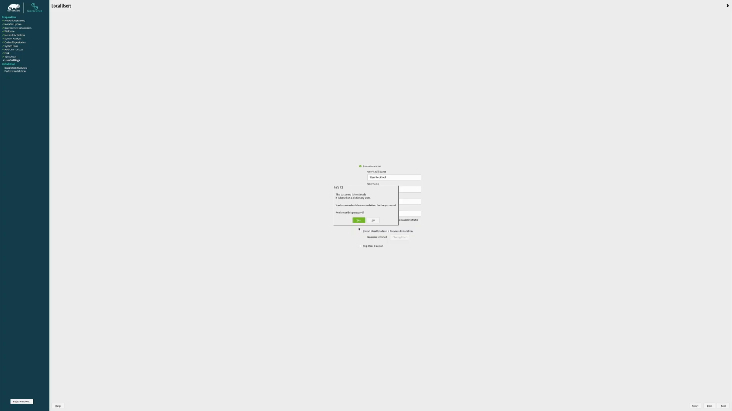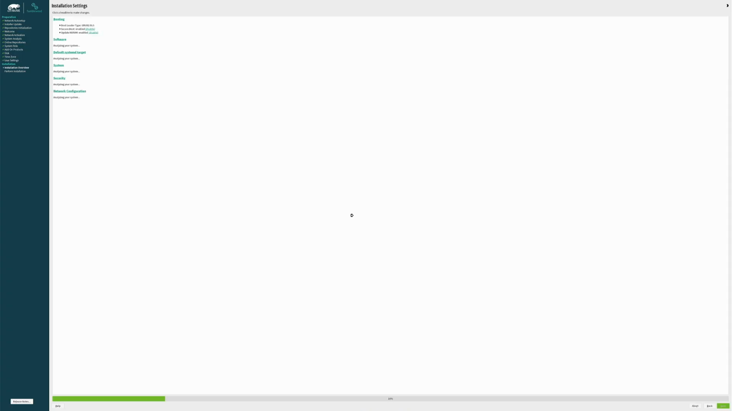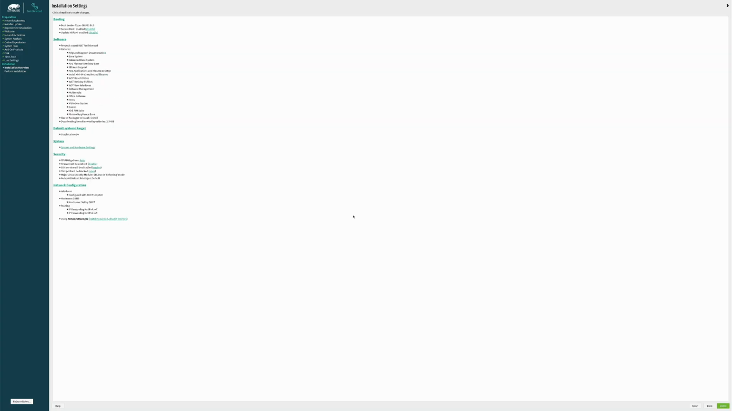This password is too simple. It is based on a dictionary word. You've used only lowercase letters for the password. Really use this password? Yes, I would. Thank you. Okay, next. Confirm installation. Yes, install, please. Okay.